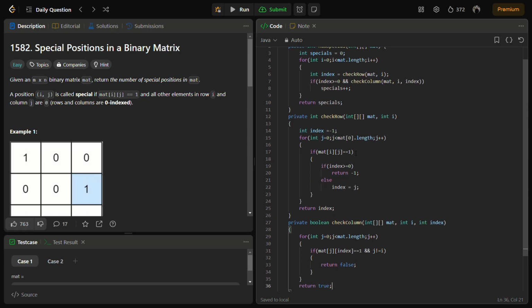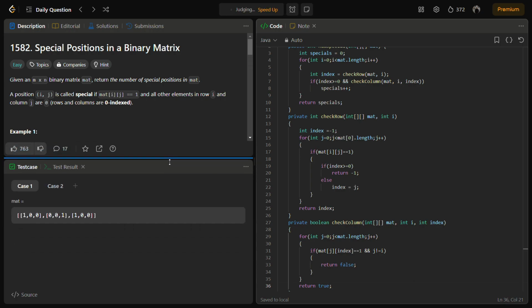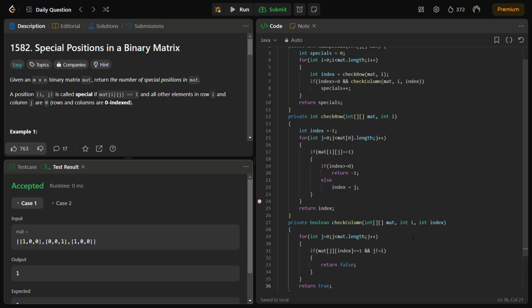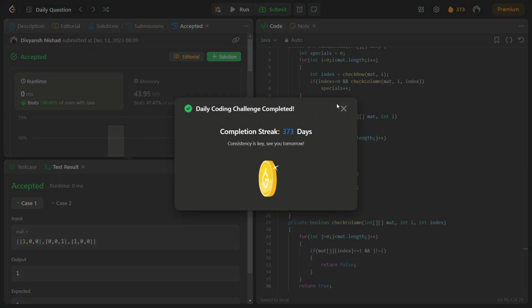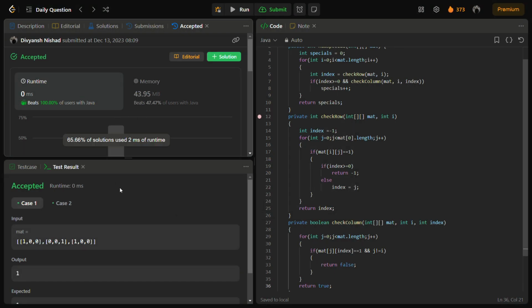I think the code is complete. Now let's run for the sample test cases. The sample test cases are passed. Let's try to run for the hidden test cases as well. The hidden test cases also passed with a good time complexity and a good memory complexity.